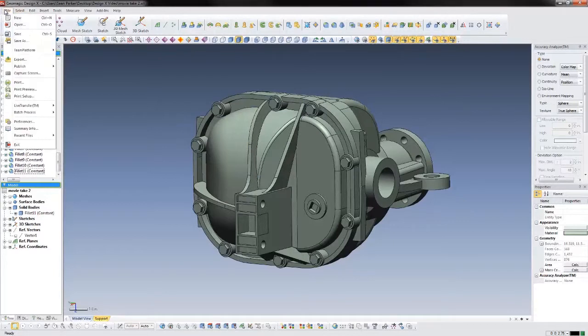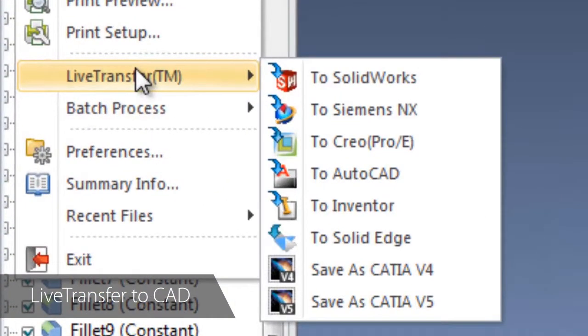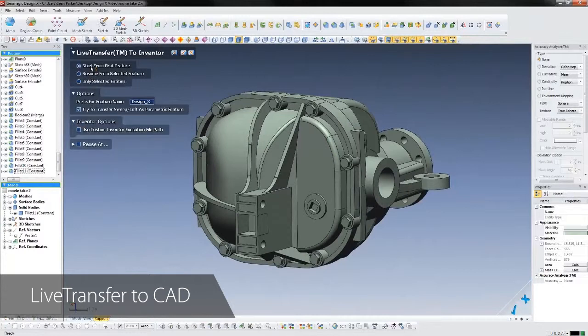Now that we've completed the CAD model in DesignX, we can transfer it as a native part to our CAD software of choice. DesignX uses proprietary live transfer technology to send the model feature by feature to SolidWorks, Creo, Pro E, Inventor, NX, and Solid Edge. In this example, we'll send the data to Autodesk Inventor.